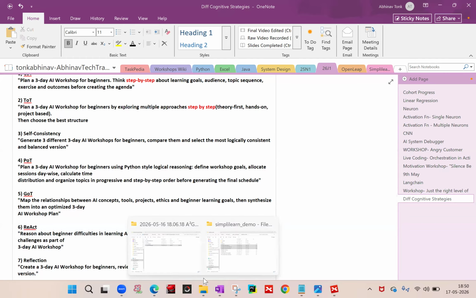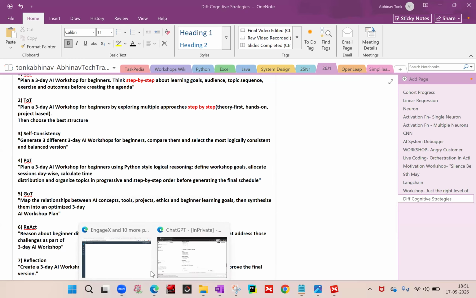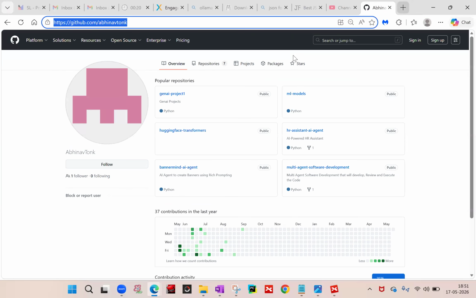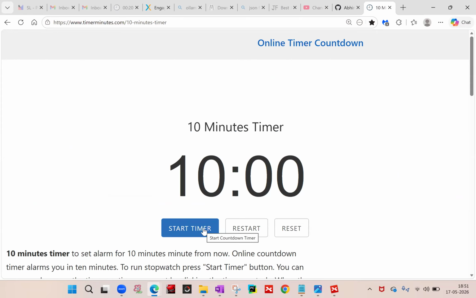So this is about cognitive styles. Now we'll take a 10-minute break, and then we will quickly discuss formatting styles for prompts, and then we will be doing the motivational workshop, protein. It's an interesting workshop, so don't miss that. Let me start a timer for 10 minutes and we will meet after 10 minutes.